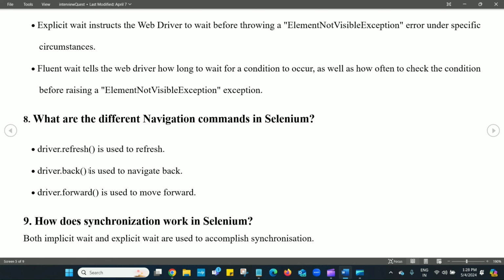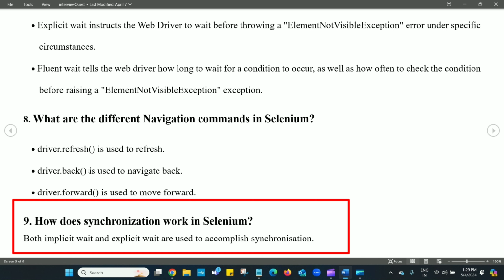Next one is, how does synchronization work in Selenium? This question is the same as, what are the wait statements in Selenium? So its answer is both implicit wait and explicit wait. These are used for synchronization.